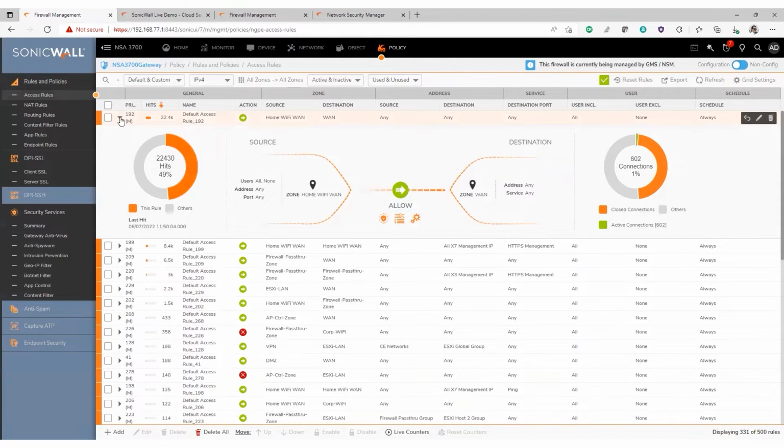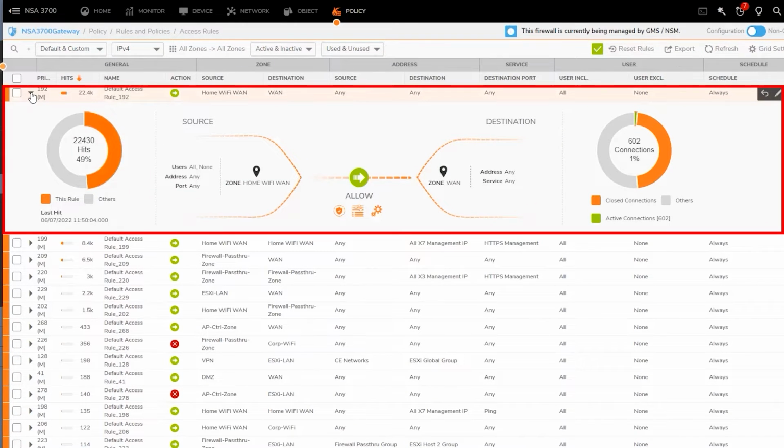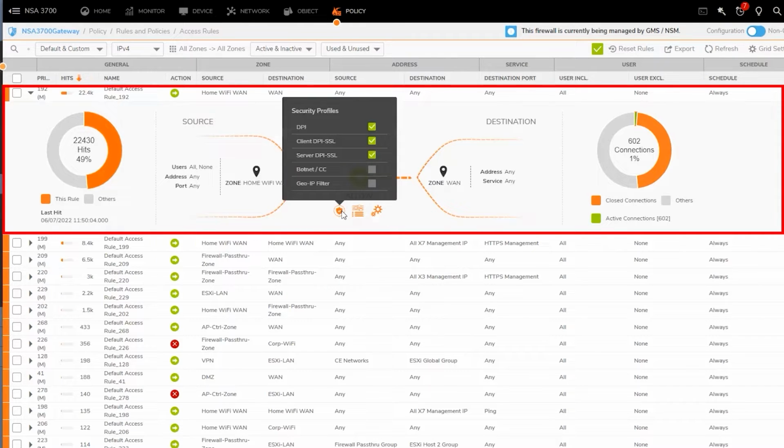By clicking the down caret, we can see more information on this particular rule in terms of the number of hits this rule has, the overall percentage of hits on the firewall, the source location of this particular rule, in this case, the home Wi-Fi WAN, the destination of this rule, in which case this is the WAN. We can hover over these icons to see exactly which security profiles are associated with this rule.